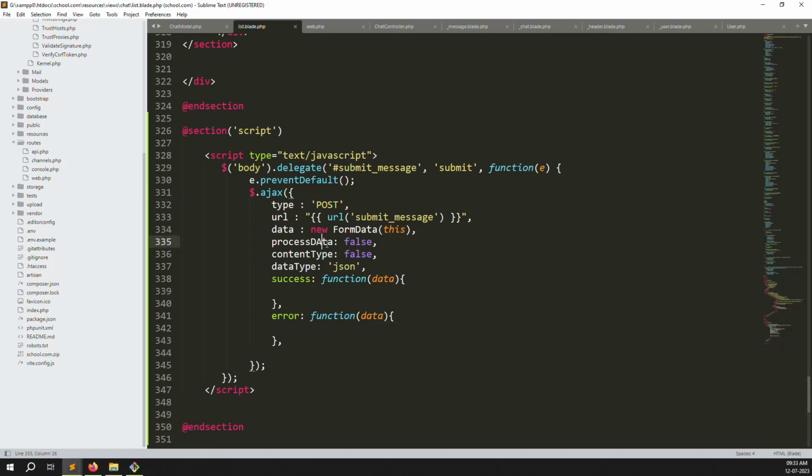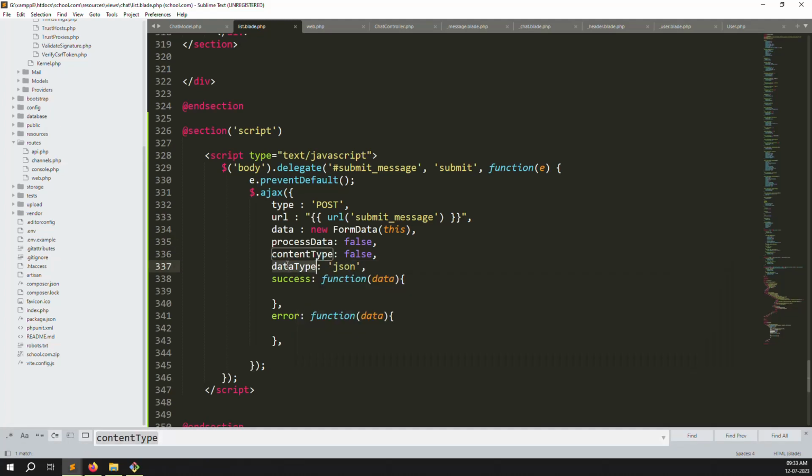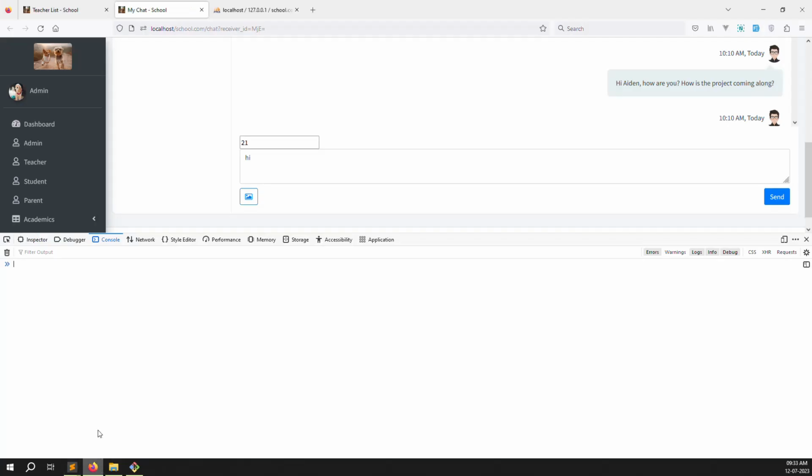Oh, because I have made a capital letter here, this is the reason. Process data, content types, data types. I think now it is good because I fixed the capital letter here. You can see it, this generated the issue, I think so. So just save these files and go back again, refresh the page, and we can add a hi message.